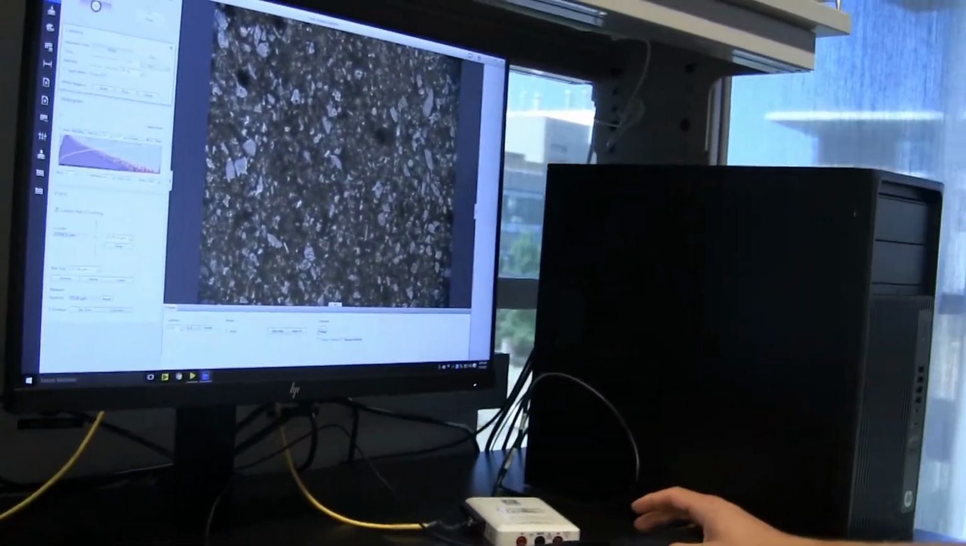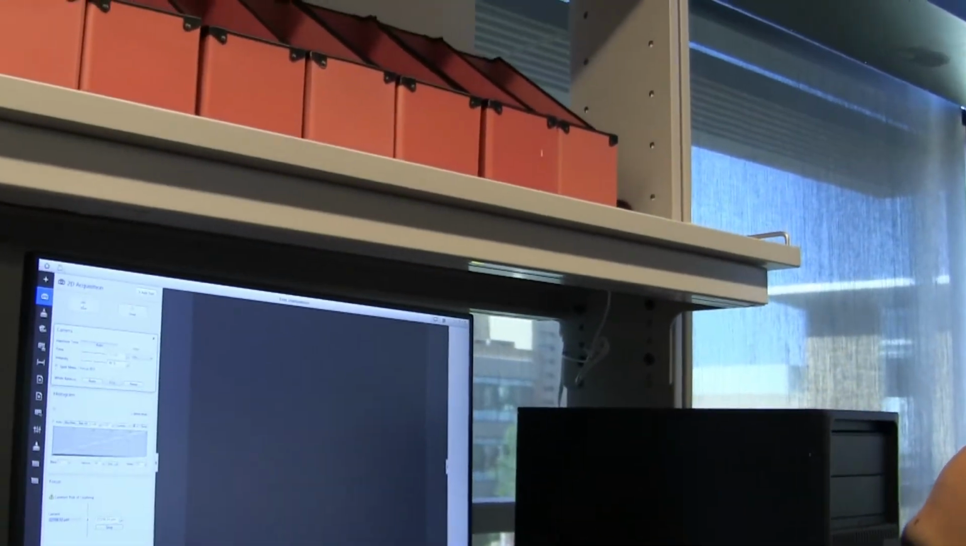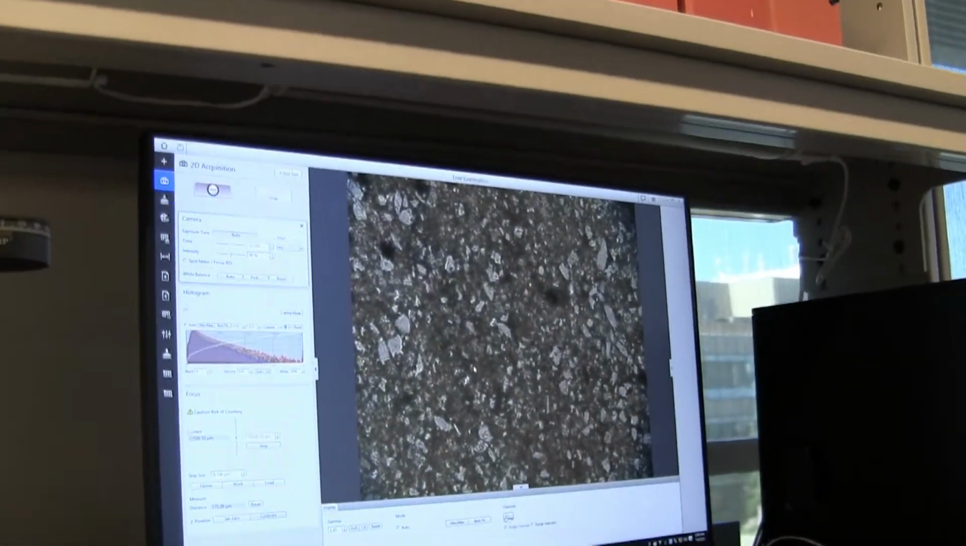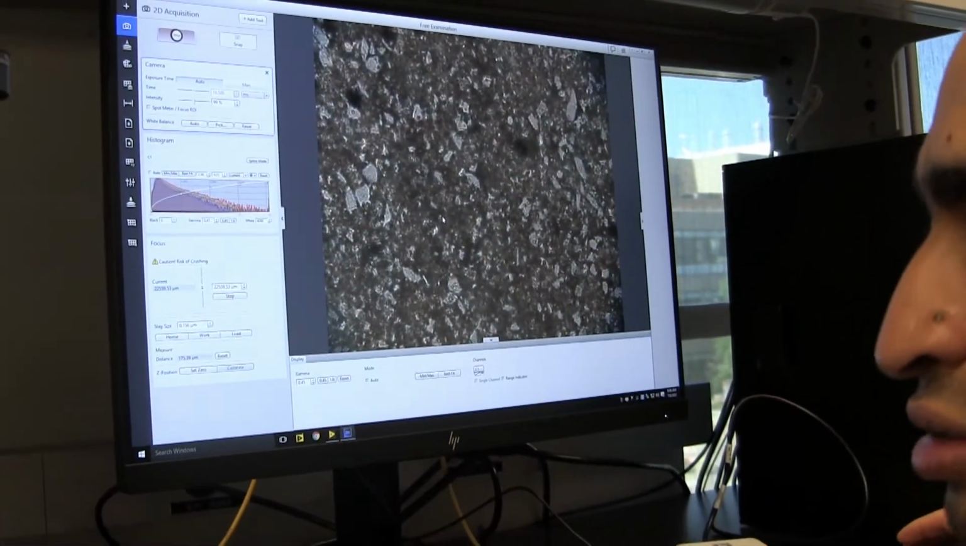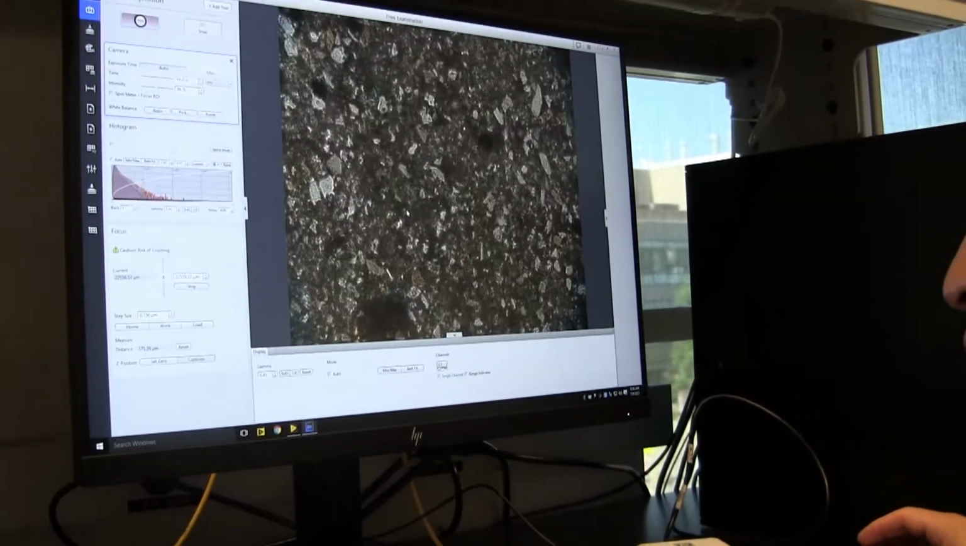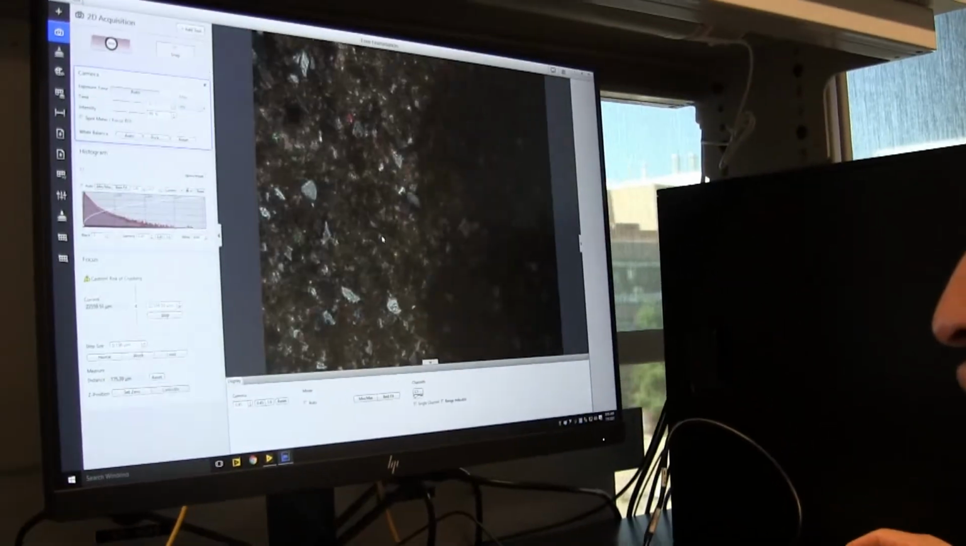And then you probably will have the live feed on. If it's not on, you just click live and you will have your live feed on. This is a part of our sample. You can change how it looks in several ways. You can insert the polarizer, for instance, and start playing with the colors.